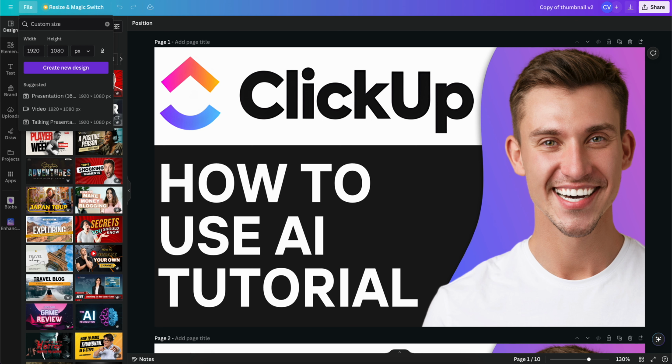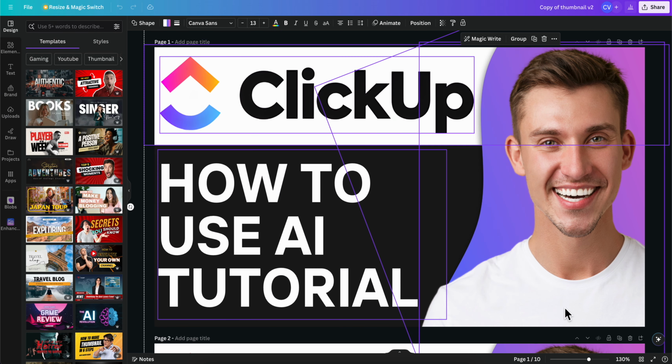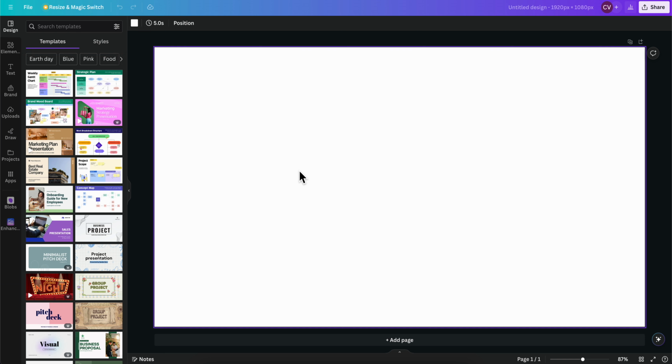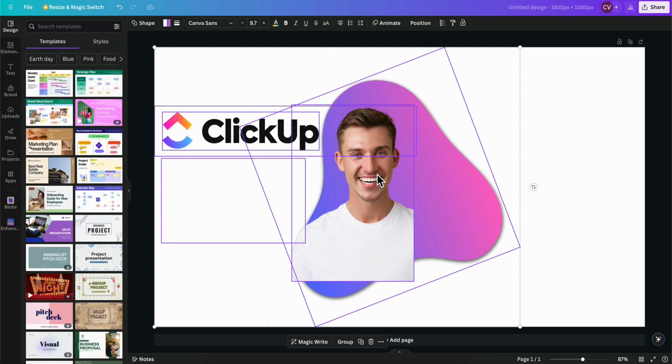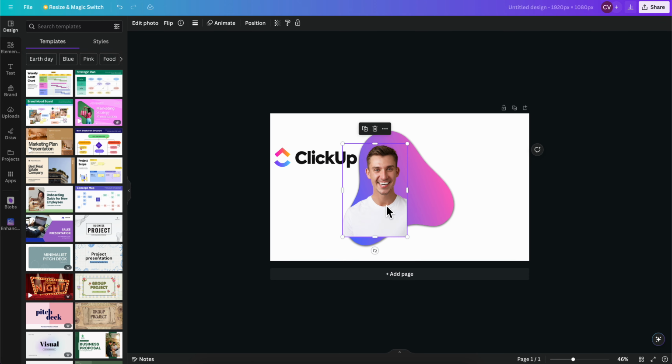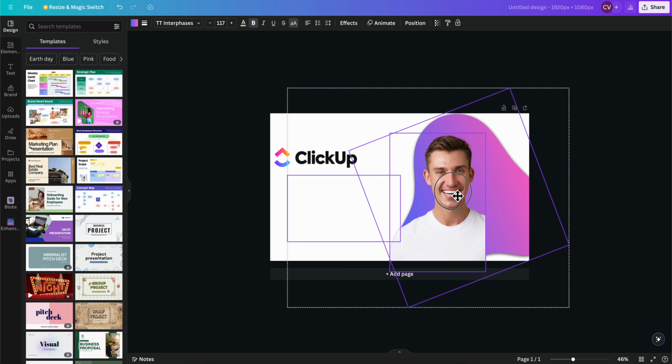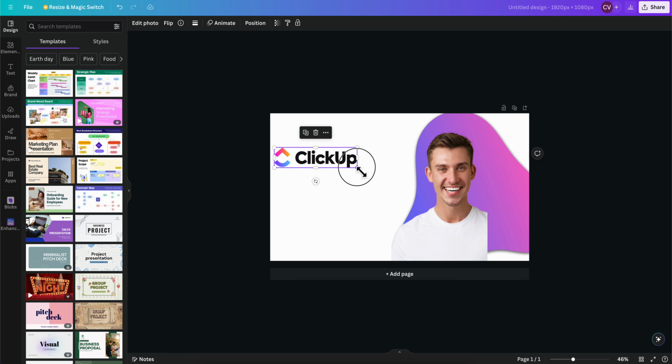Now the next step is to simply go to the current design and select all the images and everything, and simply copy this and paste it right here in the new design, and basically that's all you have to do. Now of course you're going to have to resize the images based on this new design, and basically that's all.